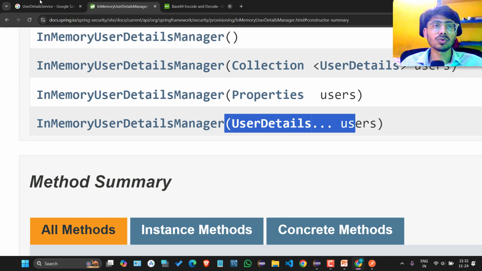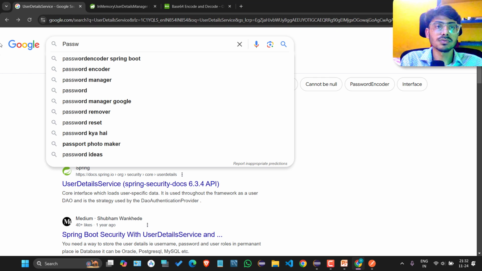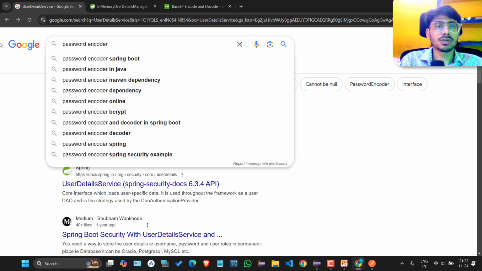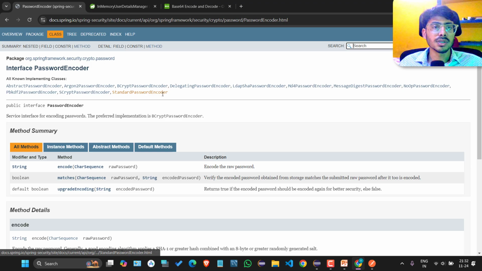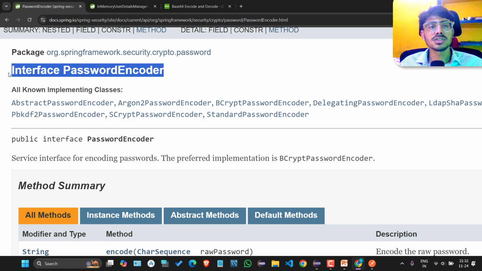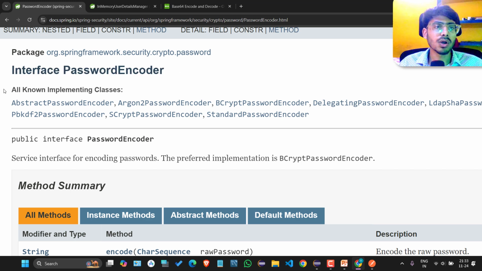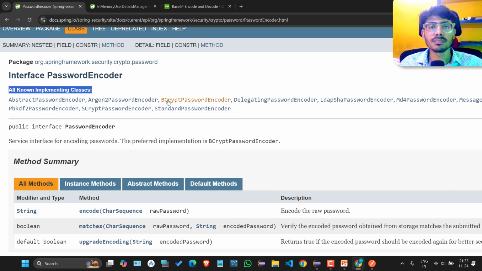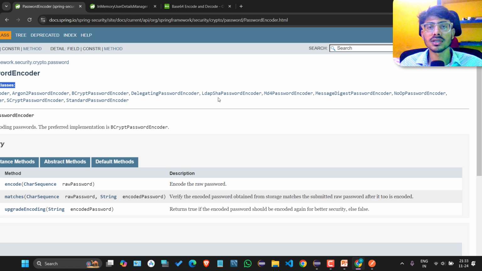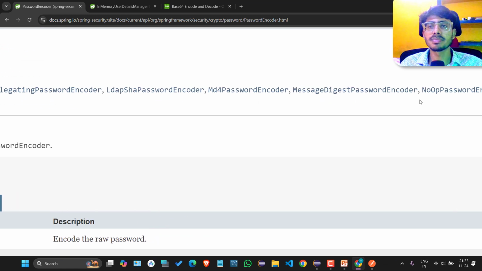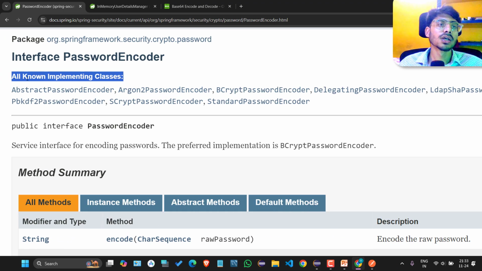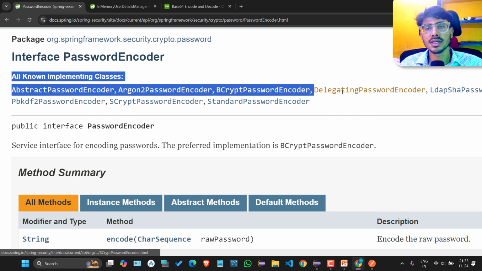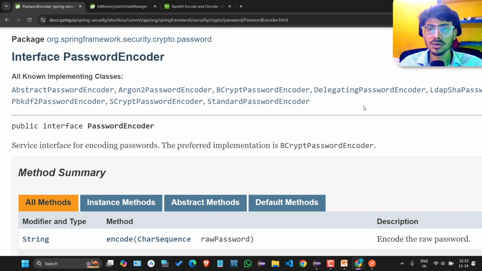The password encoder component, you got it. Let me search for PasswordEncoder API docs. Go here, this is the interface, right? If this is an interface, then the object will be created from one of its implementing classes. Now see, BCryptPasswordEncoder is there, DelegatingPasswordEncoder is there. So it depends on what you want to choose and the requirements of your project. We will try to implement some of them in the coming videos, but not in this video.